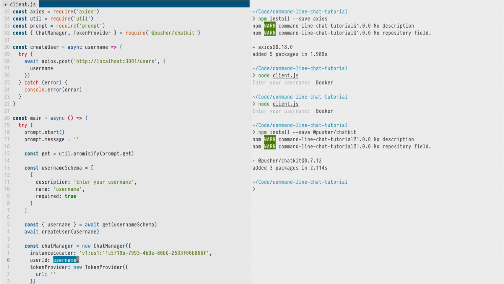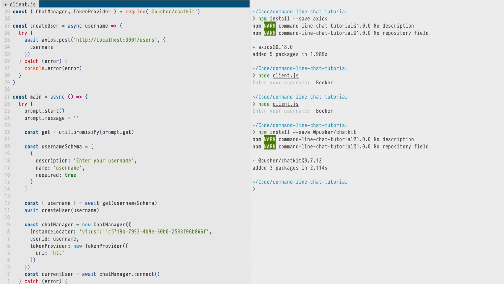The user ID in our case is going to be equal to the user's username. This can be a string or a number. In our case, it makes sense to use the username because that's all we really have. And just like we specified the users endpoint up here, down here we need to specify the authenticate endpoint. So let's do that now. Localhost port 3001/authenticate.